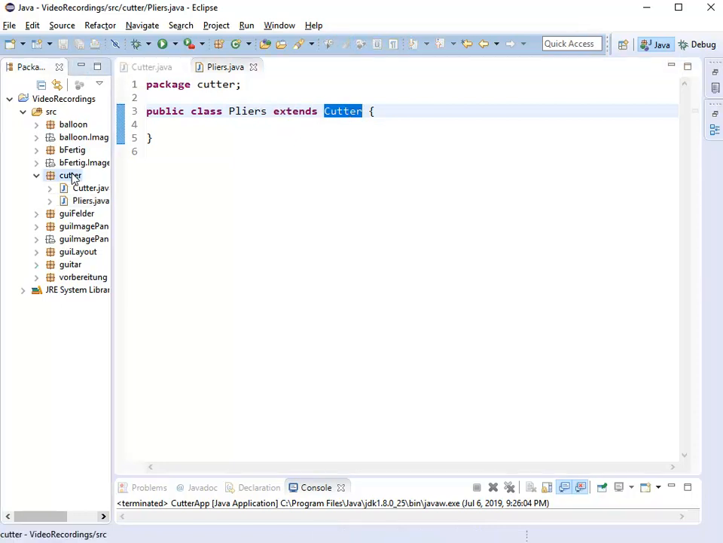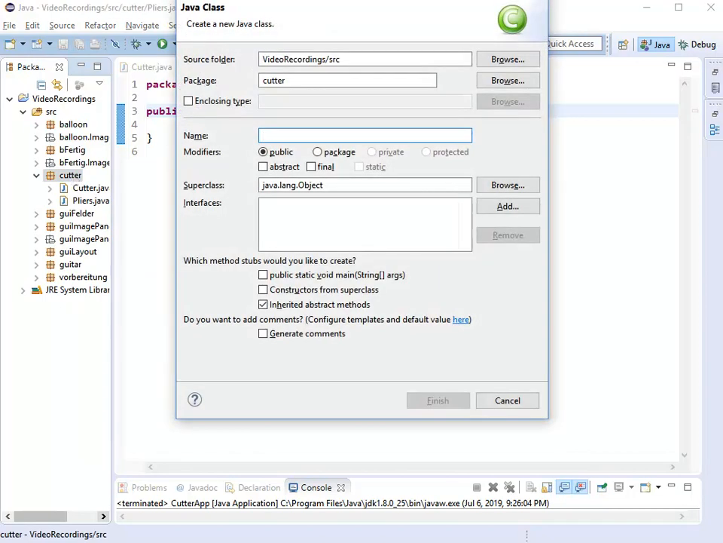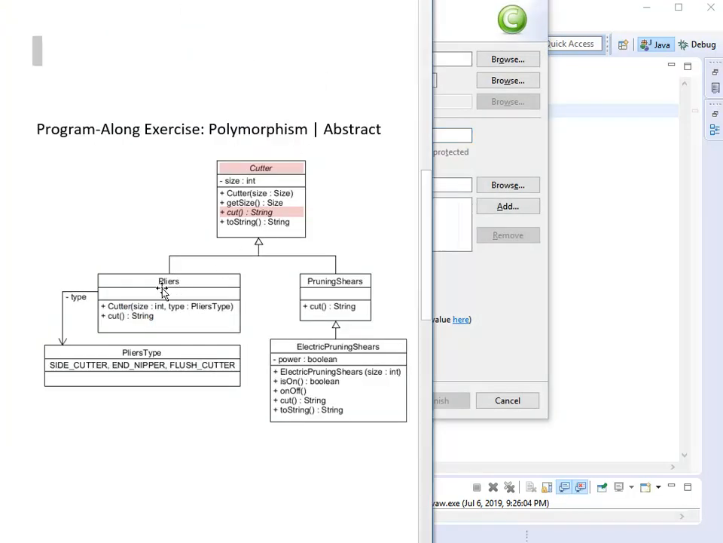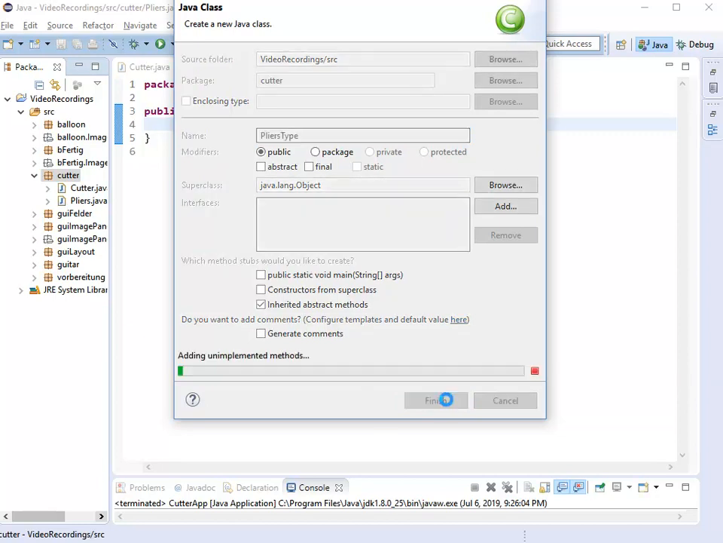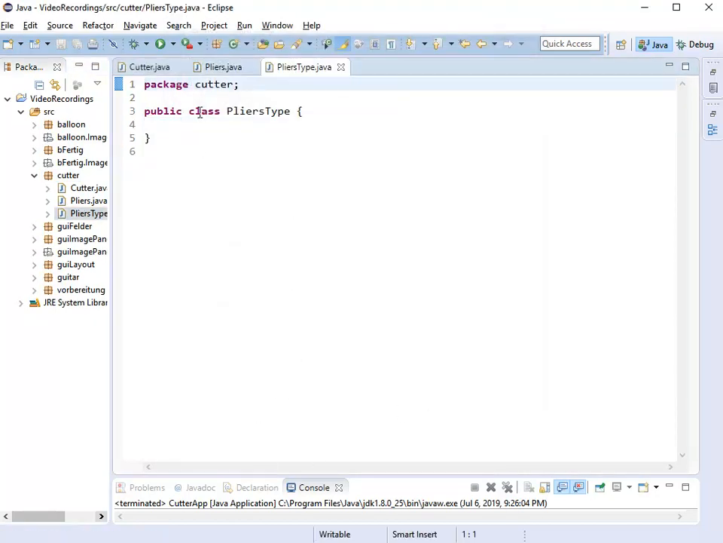We're going to add yet another class here. So here is another class. Just bring up the UML class diagram. We added the Pliers. Now we're going to add the PliersType. Notice the plural there, PliersType. So here we go. We started PliersType as a class, even though it is an enum. That's not a problem. We can just change the keyword right here to enum. Eclipse would provide the possibility to create the enum right away, but that works too.